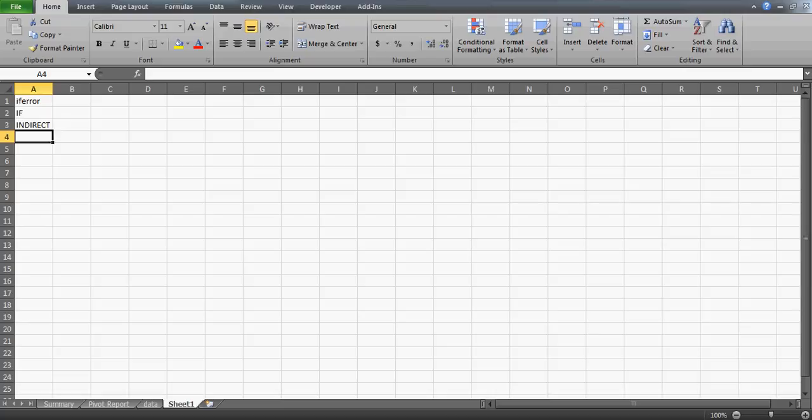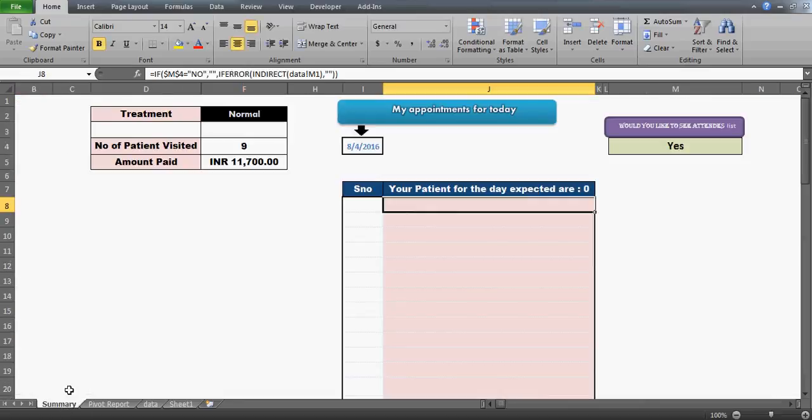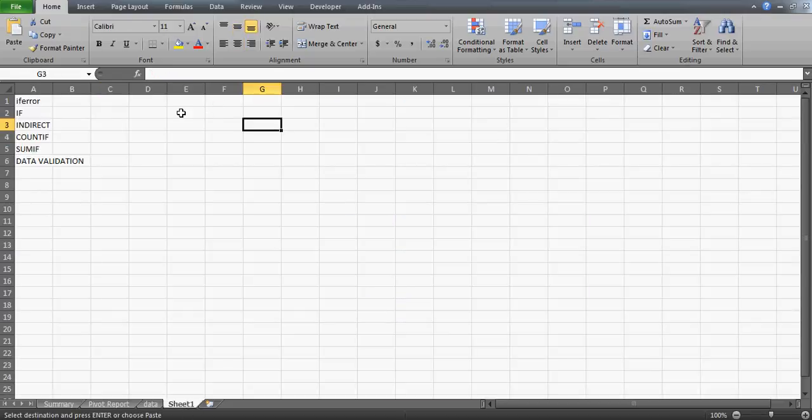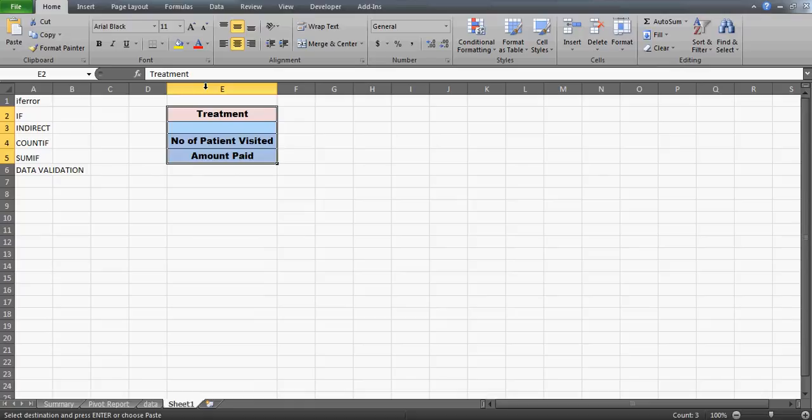So this is one of the other functions which we're going to plug in. And what else? We're going to use COUNTIF, we're going to use SUMIF functions, and yes, of course, we will also see data validation, right? Okay, so let's start now. The first part which we have covered is the treatment, normal, and number of patients. So let me just copy this here. These are just the headers. Okay, so I've copied everything here.